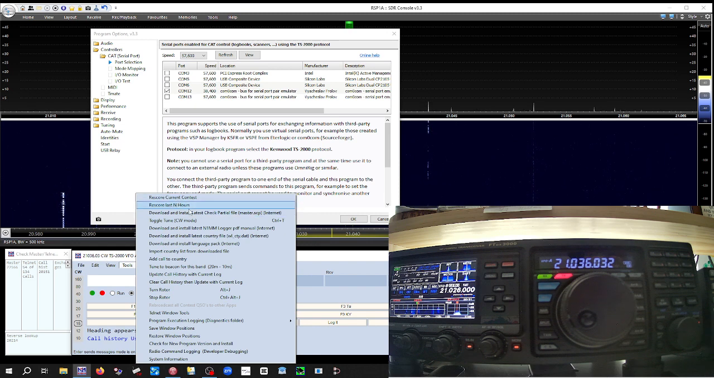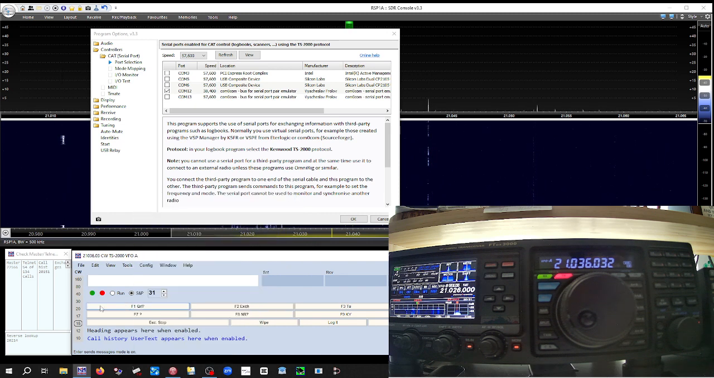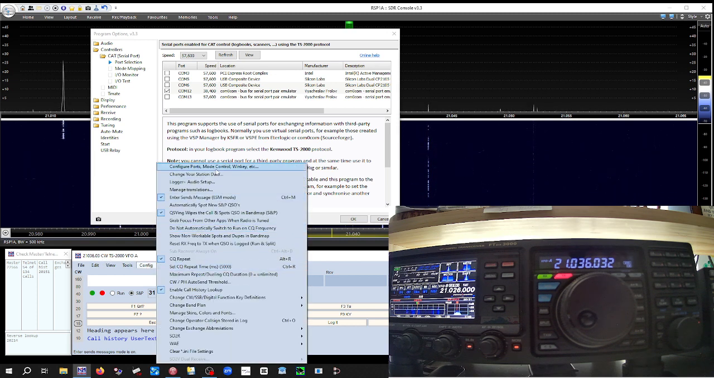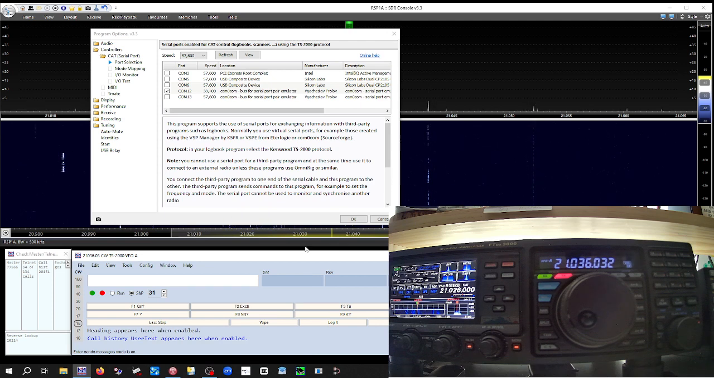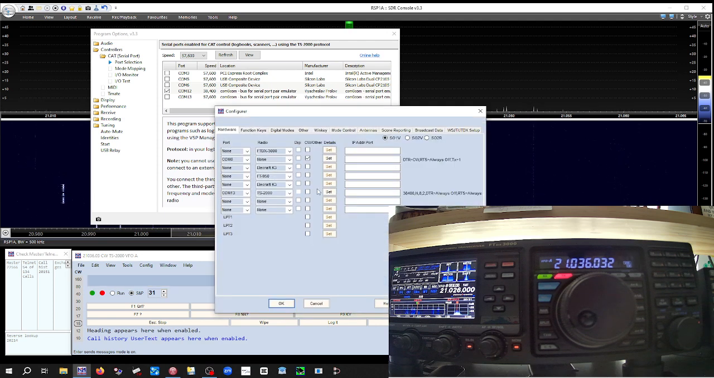If you can see right here, N1MM says TS-2000 VFO A. All right, config. So what I did was set up my COM13 and set it up as a TS-2000, set all the port settings. That's all you've got to do for the frequency readout.